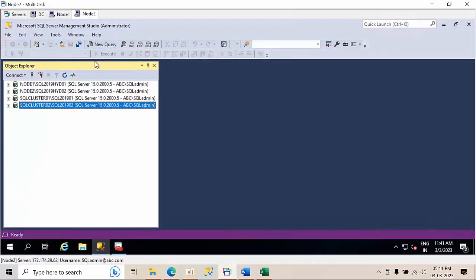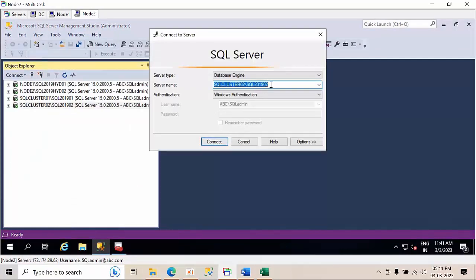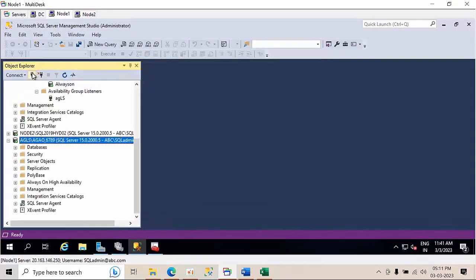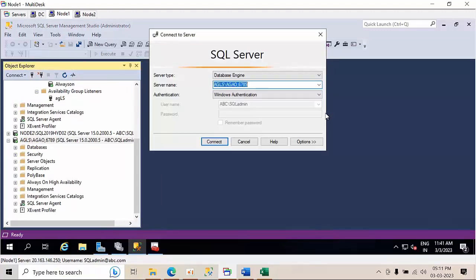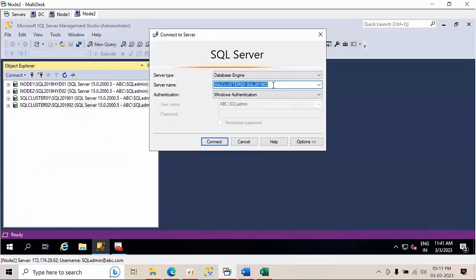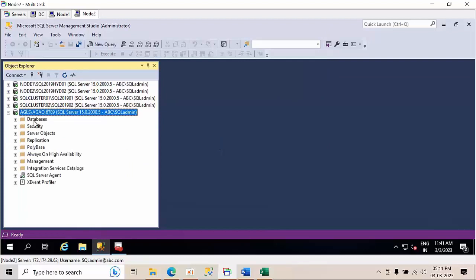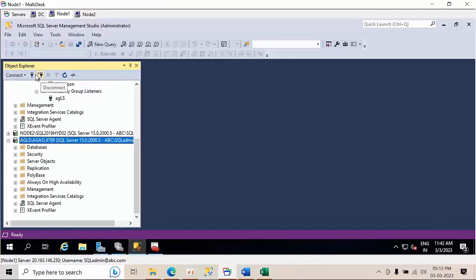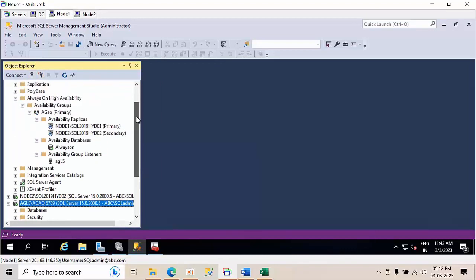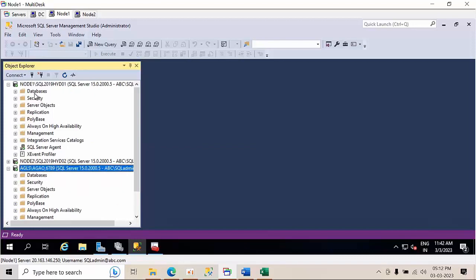Now try to connect from node 1, from node 2. Okay, go to... If it does not connect, then we need to restart the system. Okay, no problem. Yes, we have successfully connected from node 2 through the listener name. If you are facing any issues, we need to restart the system so that the IP becomes effective. So we are able to connect. We have successfully configured Always On.